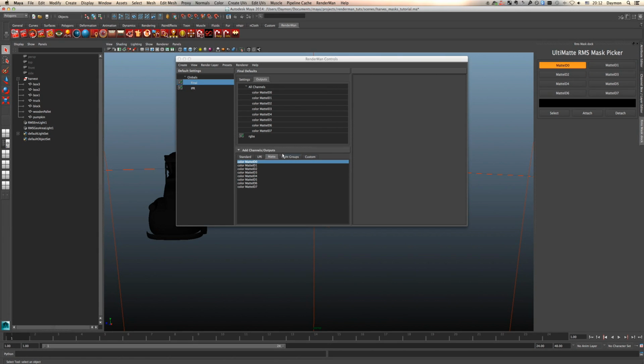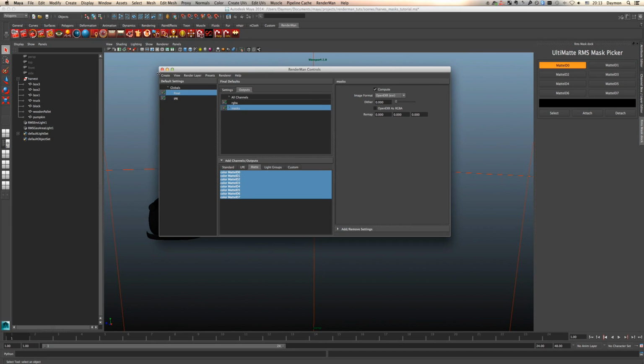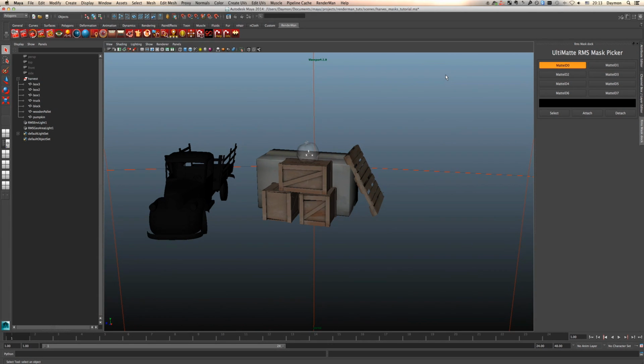So what we need to do is to select them all, then right-click and create one output from channels. And be sure to deselect the open EXR as RGBA checkbox, and I'm gonna rename it so it will be more human readable, so it will be masks channel. We need to do this only one time in each scene you're working on. So I'm gonna close RenderMan controls and go back to our tool.